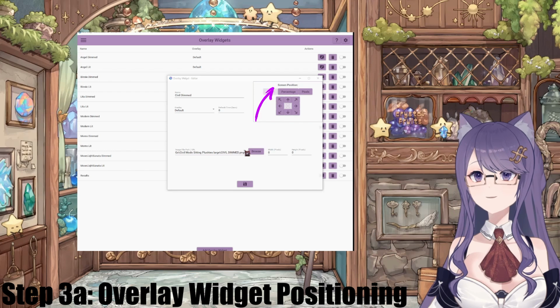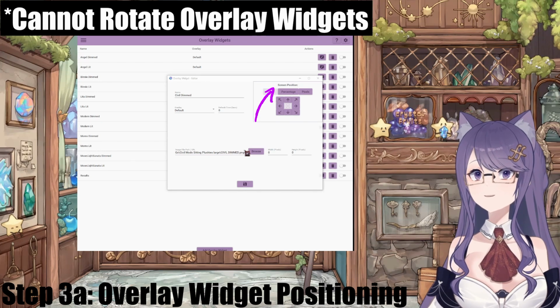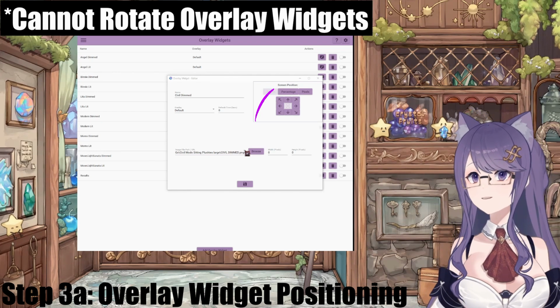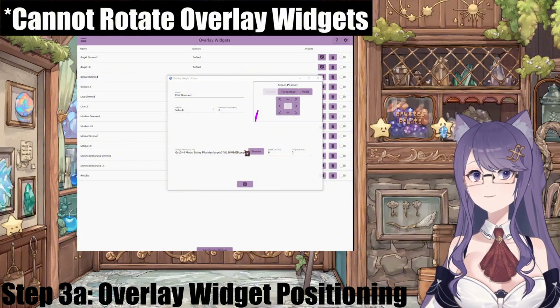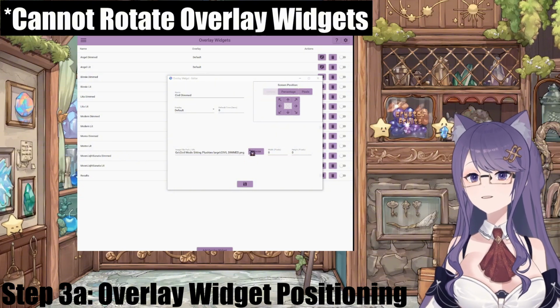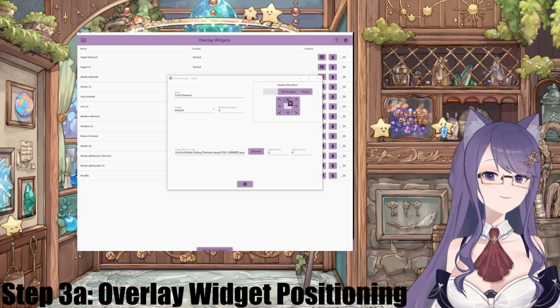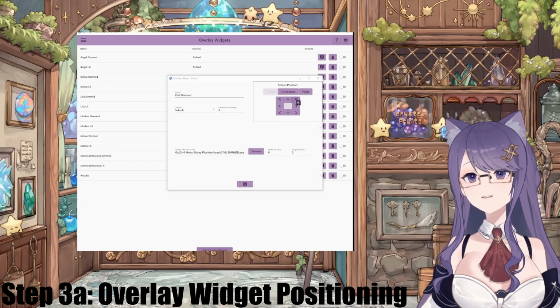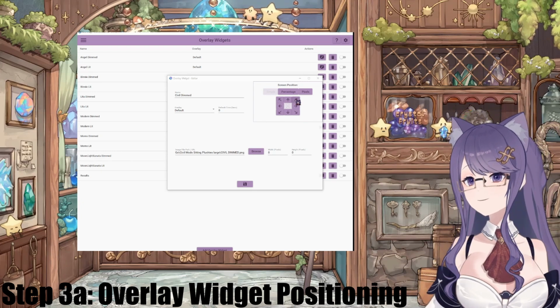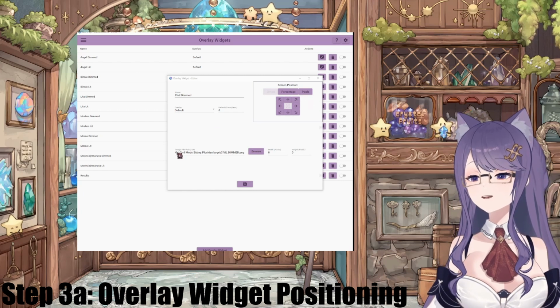Just a heads up though, unfortunately MixItUp does not have the ability to rotate the widgets. So for this tutorial, we're going to keep them on the bottom of the screen. You can put them on the top left, top, and then top right. However, it does not look ideal. So for this example, we're going to choose to put them on the bottom.